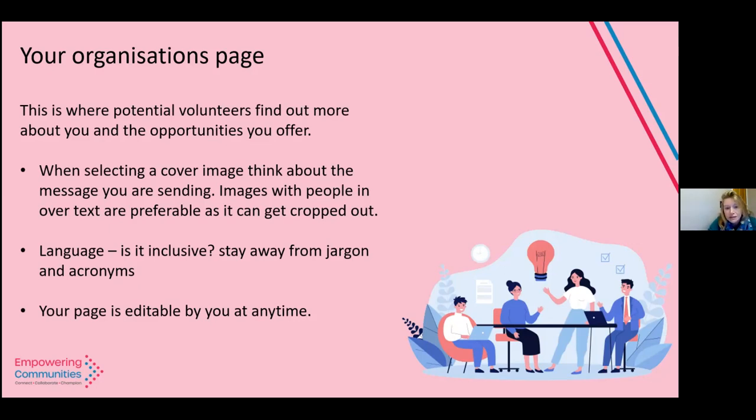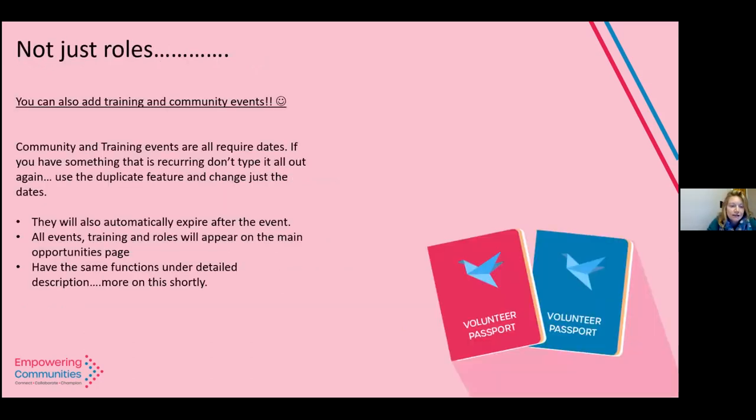The whole page, as well as the roles, are editable at any time. So if you do make a mistake, if anything changes, like if your websites change or anything like that, you can go in and change it anytime, any day. So don't be worried about things that change regularly.